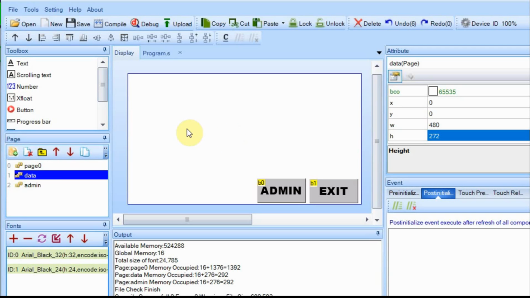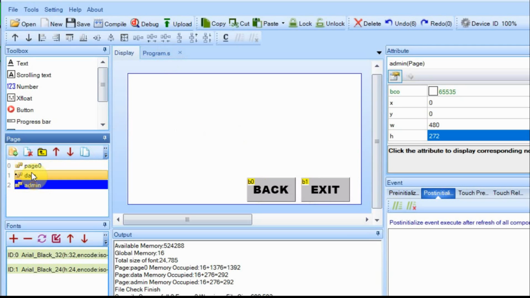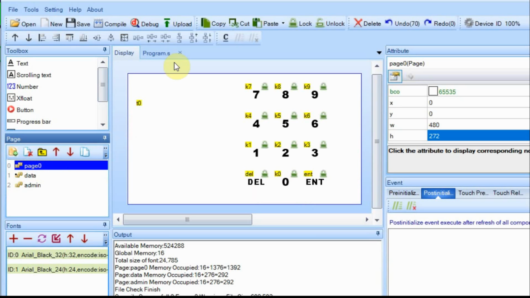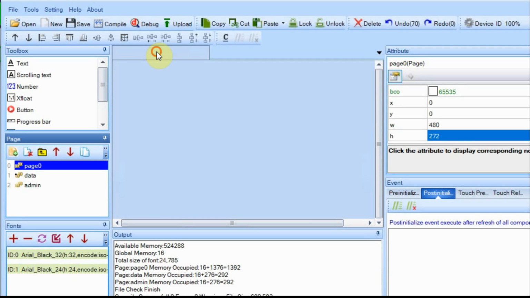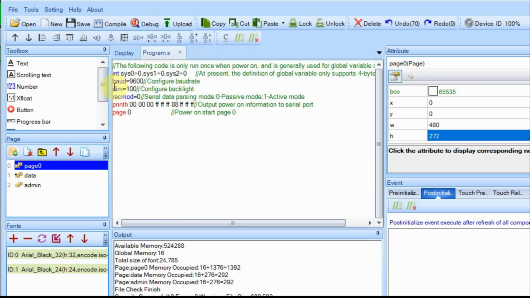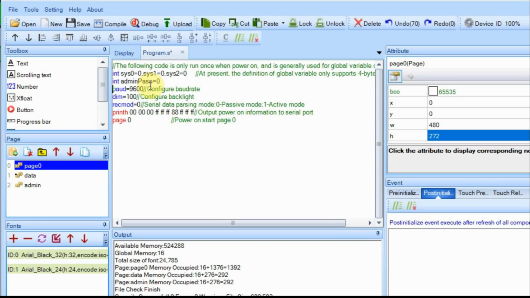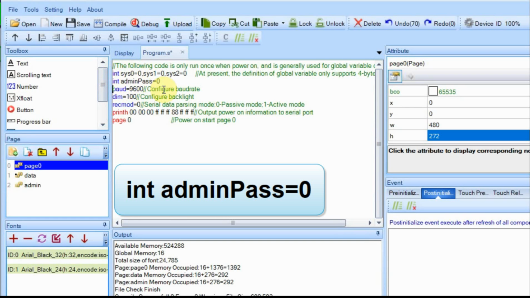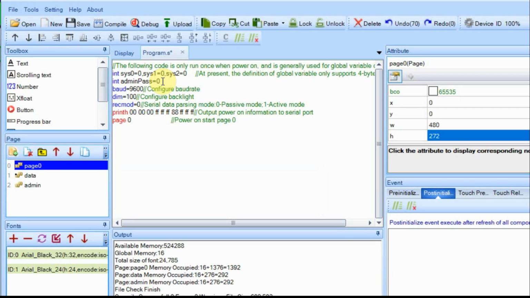So now that we're to this point, we want to limit access somehow. So in this program.s tab, you can add variables. But they need to be at the top, and they can only be integers. You couldn't put a string in here. And in this case, we're going to have a variable called admin pass, and we're going to initially set it equal to 0.